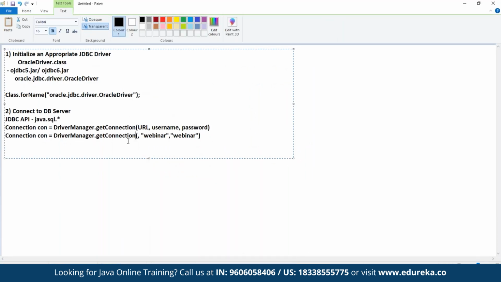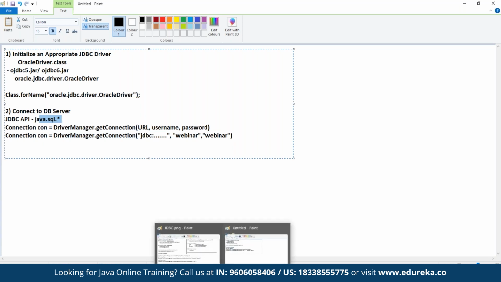So what I do is we'll provide the URL like this, JDBC. Maybe in the program I will show you that. If this is working, we can say our program is connected to Oracle database. So initialize an appropriate JDBC driver. From Java 8 onwards, only this line of code is sufficient, where DriverManager is present in the java.sql package, Connection is present in the java.sql package. With this, our Java program is connected to the database.